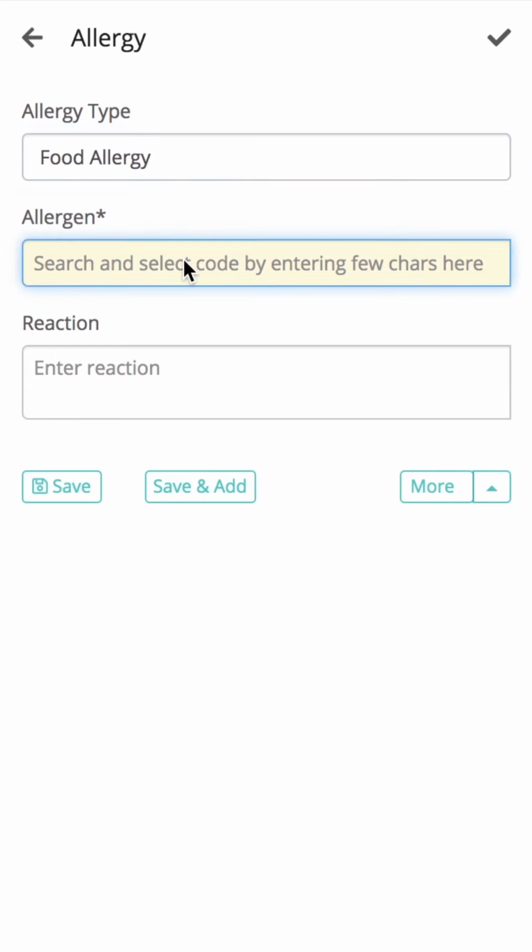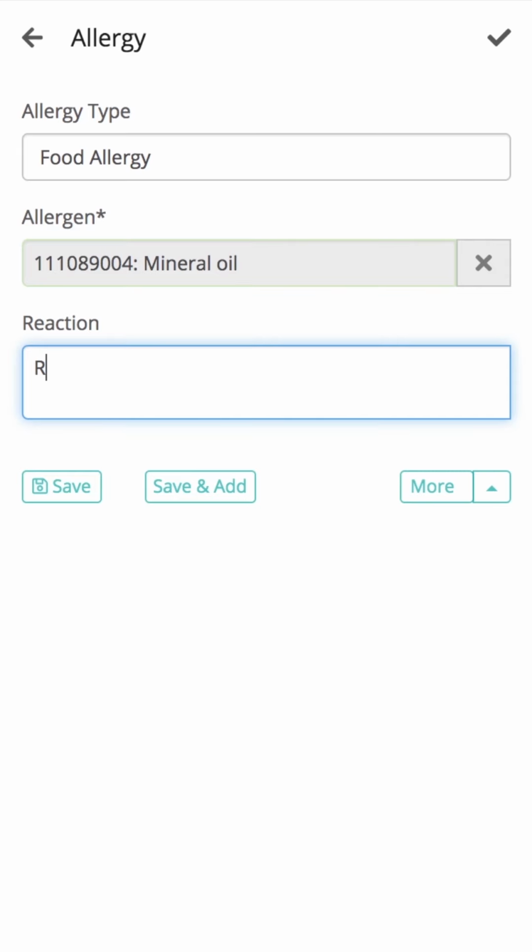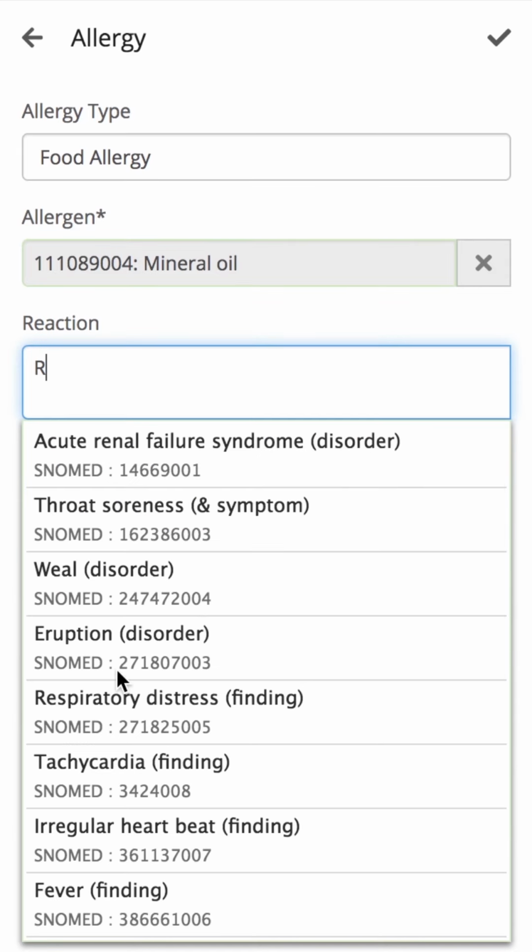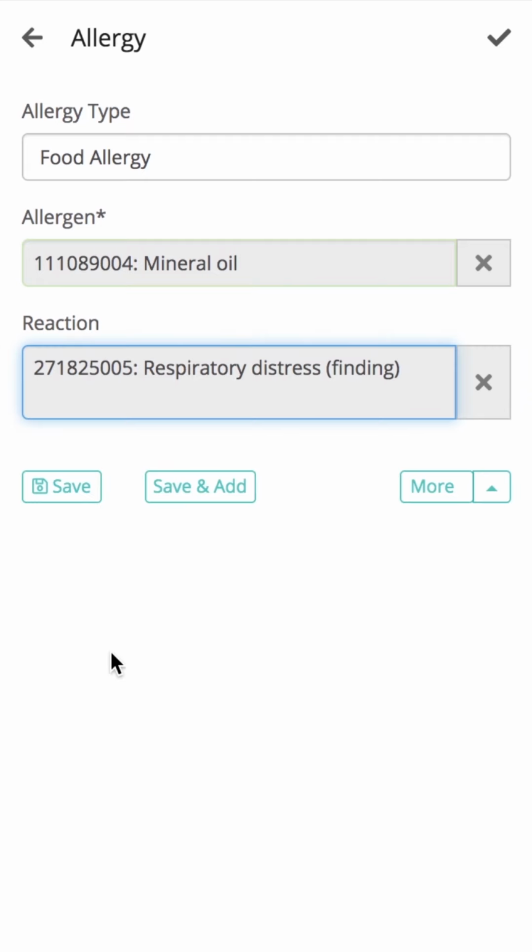Allergen details can be recorded here. RxNorm and SNOMED codes, which are universally recognized database codes, can be accessed here. In the allergen field, enter the required code and select from the drop-down list, or the user can manually enter the allergen details if required. Enter reaction to the allergy specified. We use SNOMED codes here and details can be manually entered here too.